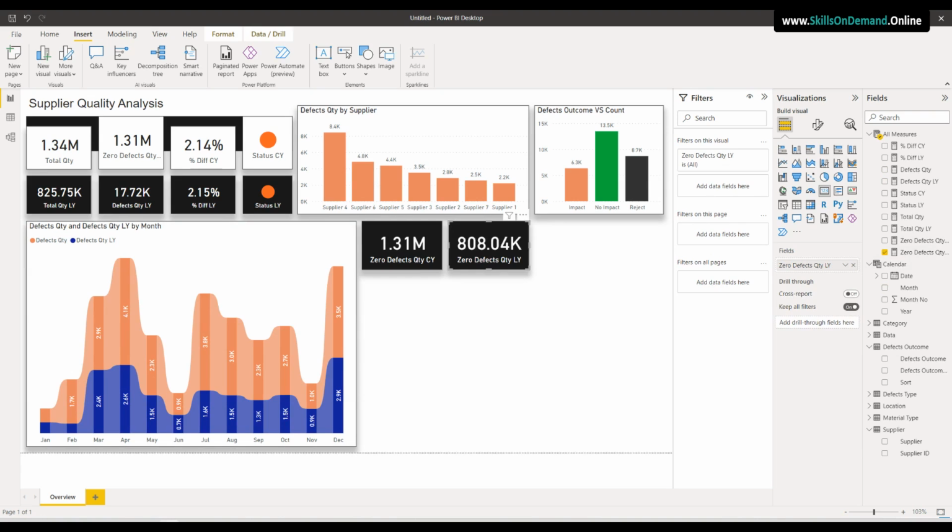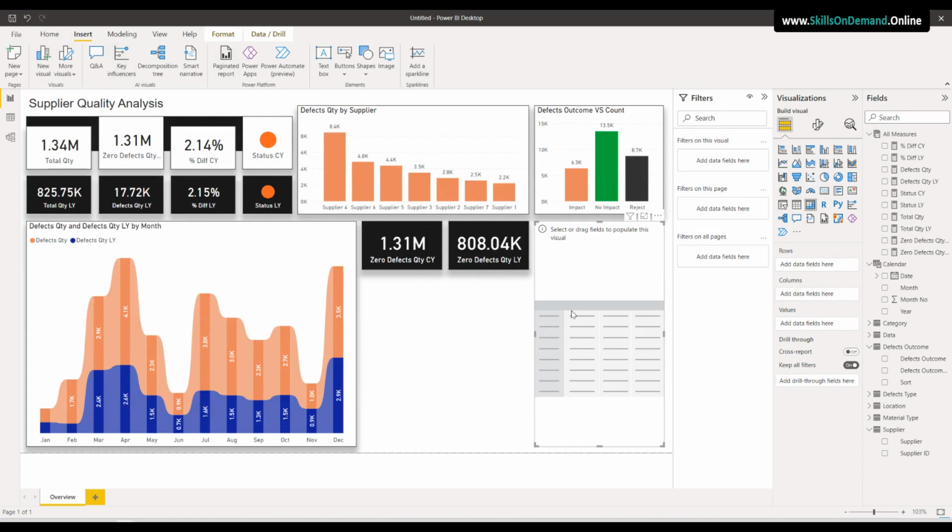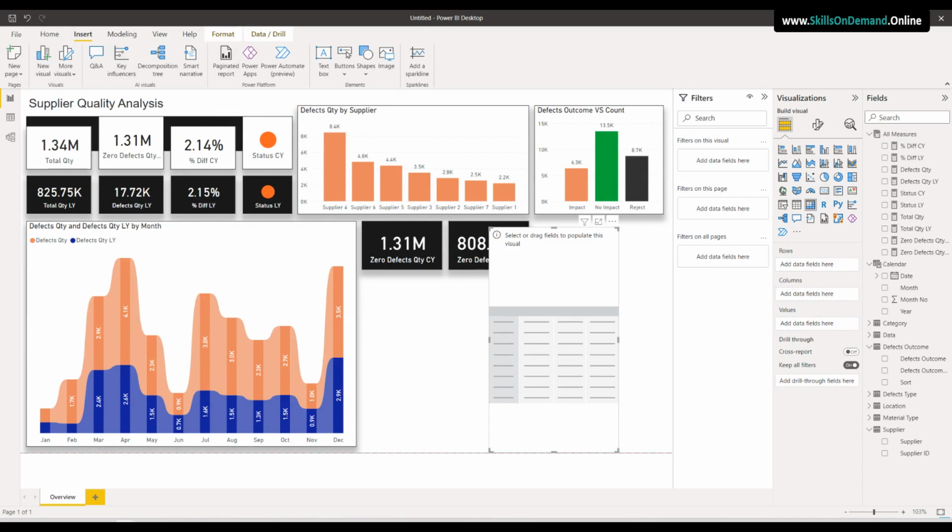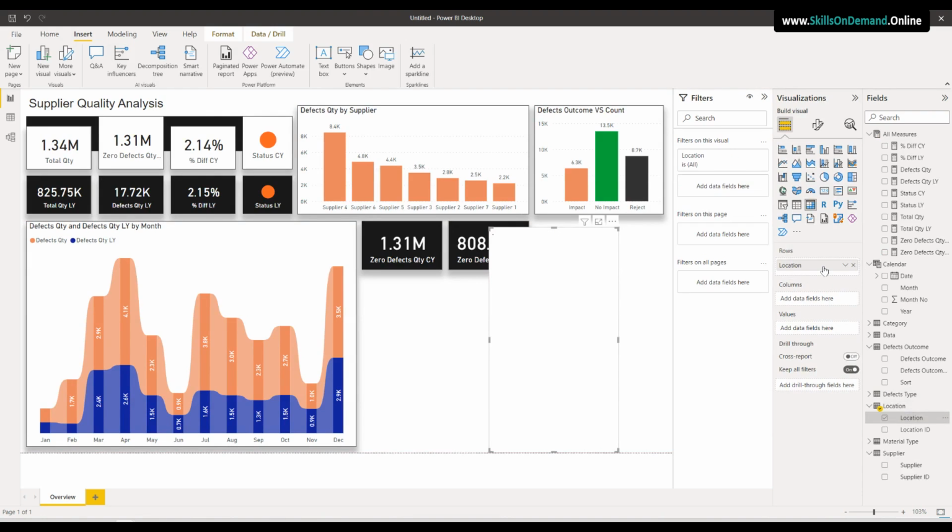We have the result. Next, let's create a visual that shows defects quantity by country, category, and supplier. We will use a metrics visual for this. Select a metrics visual. Drag and drop the location column from the location table to rows. Defects quantity measure to values.